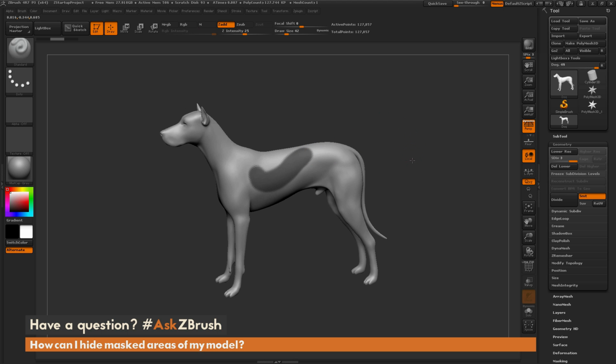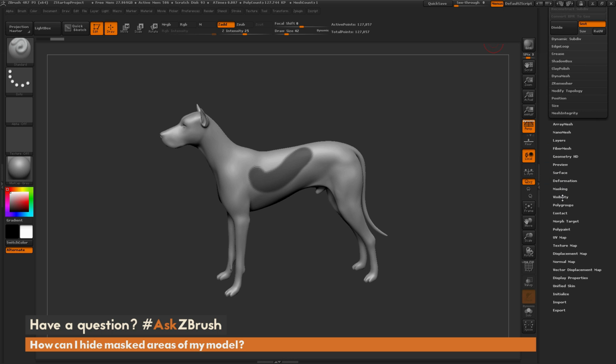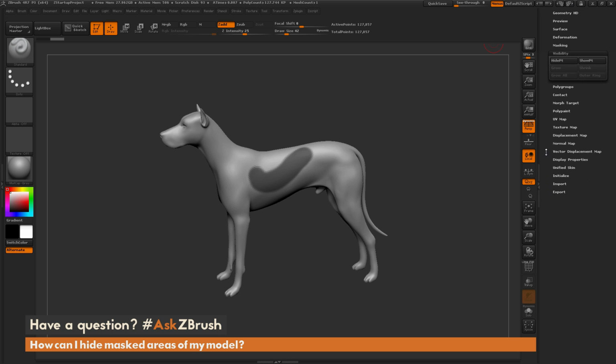Now, once you have masking on the model, you can use the options in the visibility tab to hide any unmasked areas. So I'm going to navigate to the tool palette over here and scroll down to the bottom to this visibility section and open that up. In here, you'll have a hide points and a show points. When you click this hide points button, it's going to look at any areas on your model that do not have masking, and it's going to hide those.